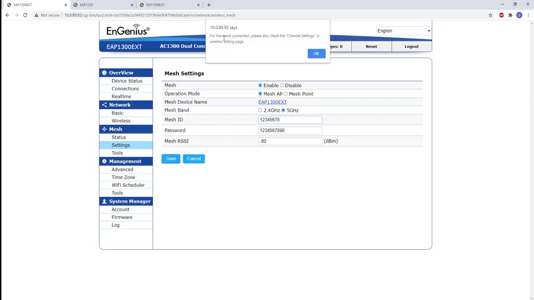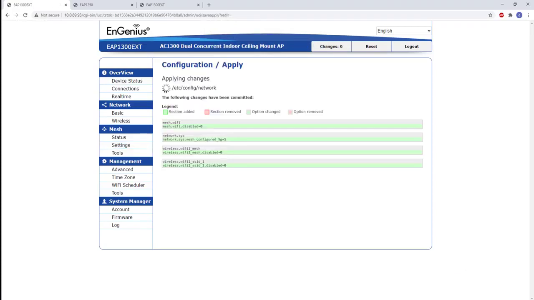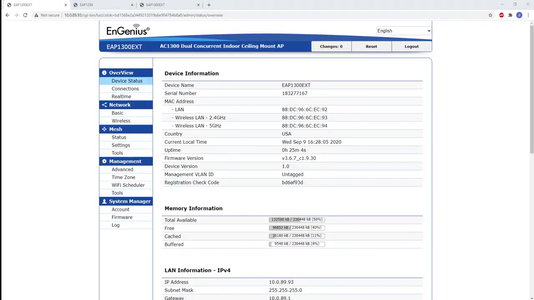You will get this notification telling you to please change the channel settings in the wireless setting page. If you recall, we already did that, so you can skip this and just press OK. On the bottom section, apply the changes. Once the device has applied the changes, you will be redirected to the main page.